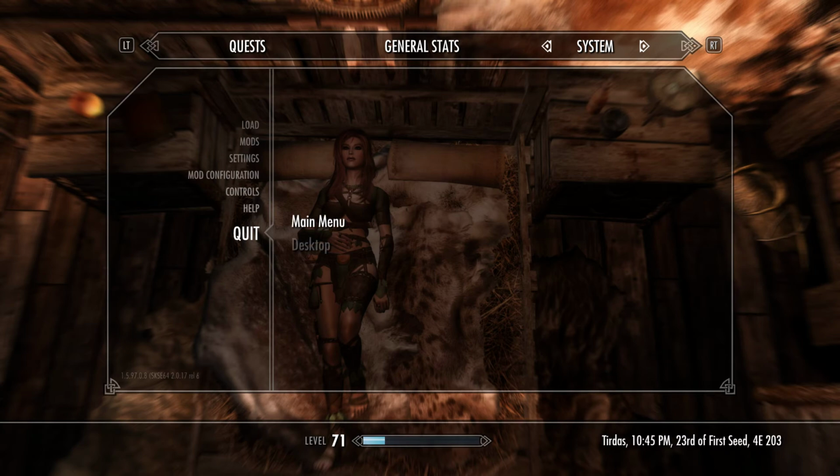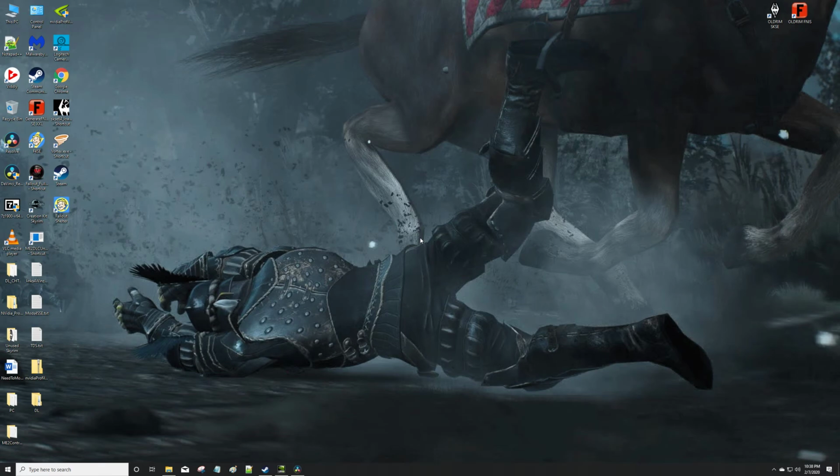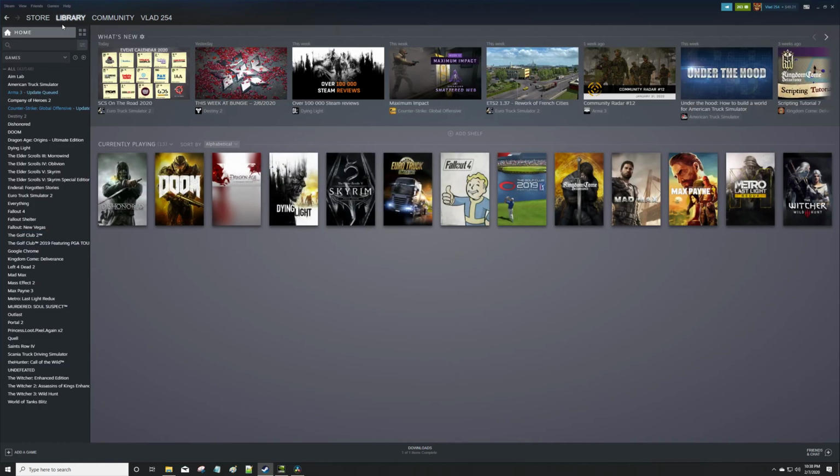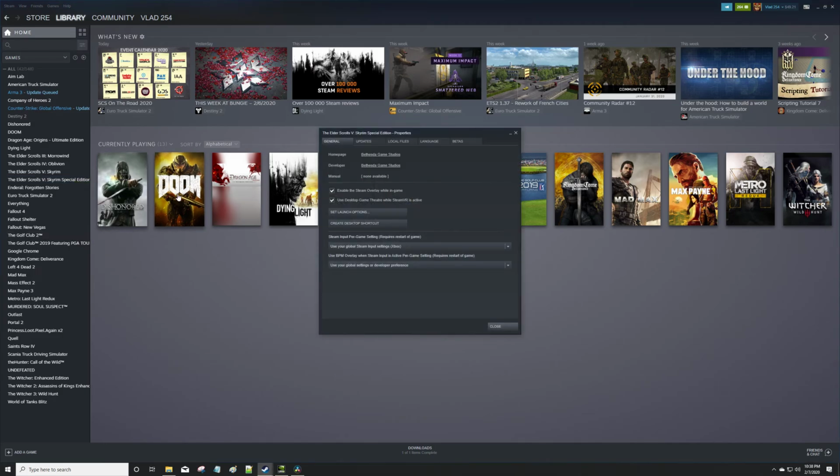So let's quit, and let's do one thing real quick in case you don't want to fire up your game, and you already know your SKSE version, but you're not sure what version of the game you're running. You'll just go to Steam, go to your library, and go over here to The Elder Scrolls 5 Skyrim Special Edition, right here. Put your cursor on there, right click it, and go down to Properties in that little drop down menu. Click on that, and in this menu that pops up, you've got your General, Updates, Local Files, Language, and Betas. You're going to click on Local Files. Then you're going to click on Browse Local Files.